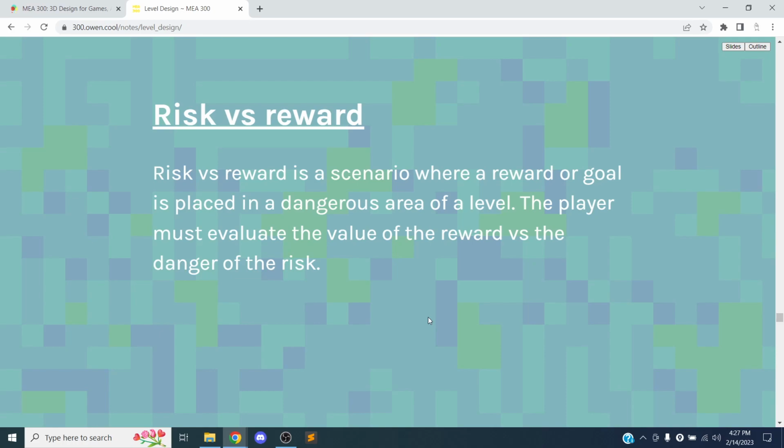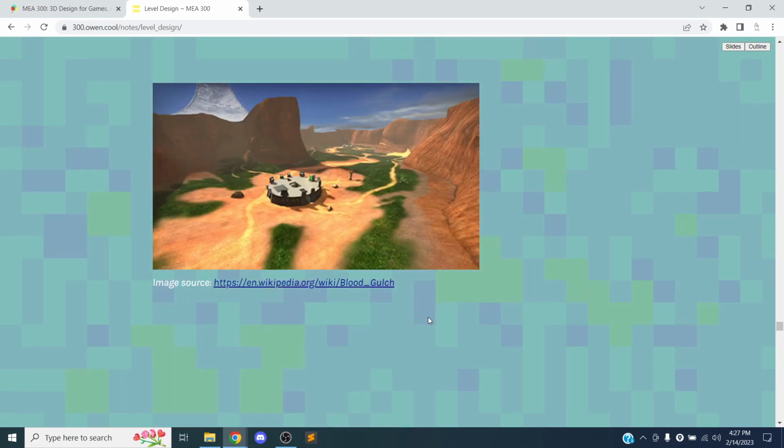Like you're constantly choosing: is it worth it to get this particular reward, or is it worth it to get this particular power up? Weighing the risks of achieving something against the reward of a particular.